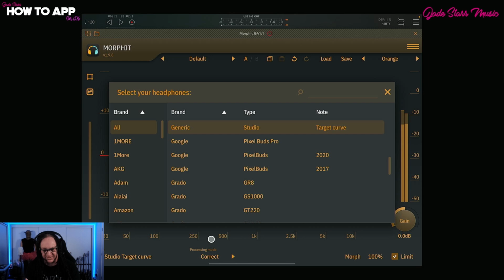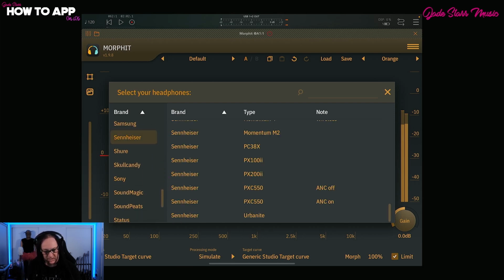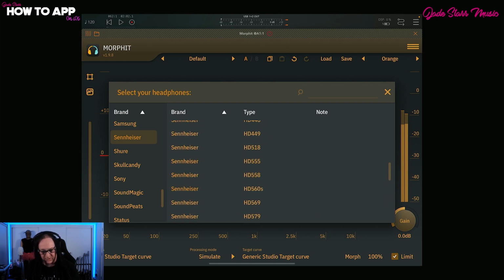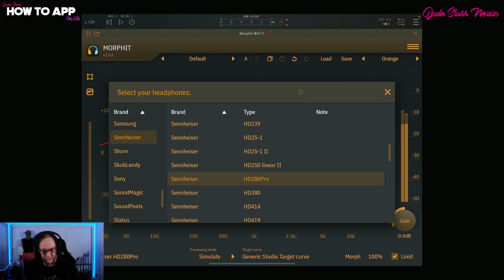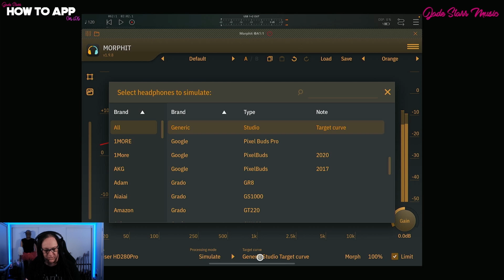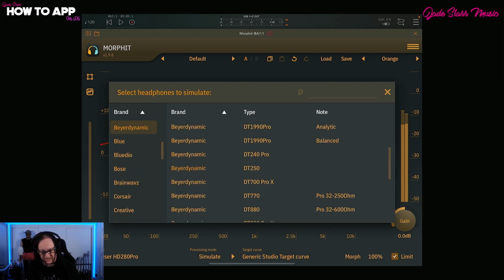But first I want to come down here and change the mode to simulate. And we're going to click this, come over here, I'm going to find these headphones here. So these are the Sennheisers. There we go. And we're looking for HD 280 Pros. Somewhere, going by the numbers, 280 Pros. And now we want to come over here and look for my Beyerdynamics. Beyerdynamic 770s.